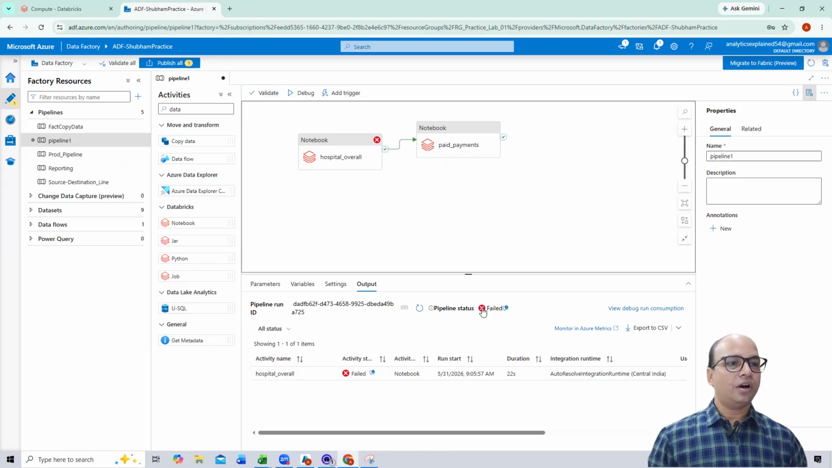When you are connecting with Databricks, a dataset is not required because it is totally Python code or Spark which is running behind the scenes. So you do not need anything else. You just need the linked service and the pipeline. No dataset is required. Clear guys?